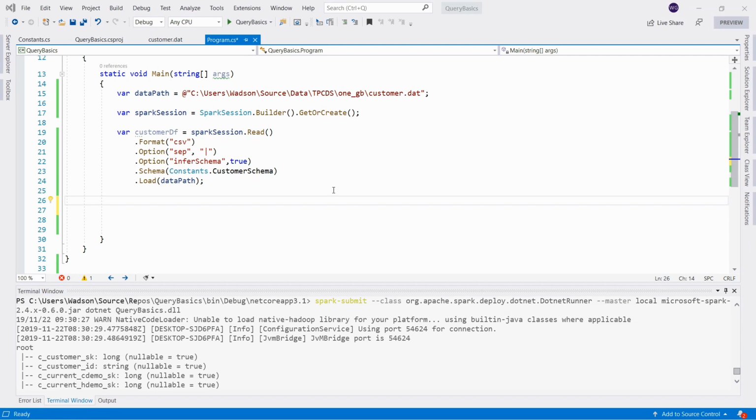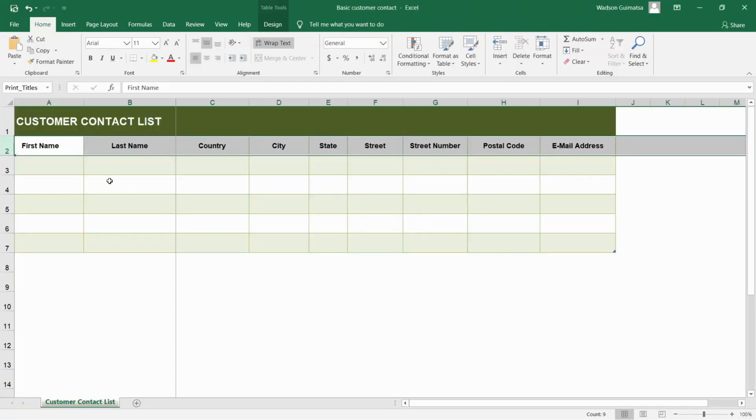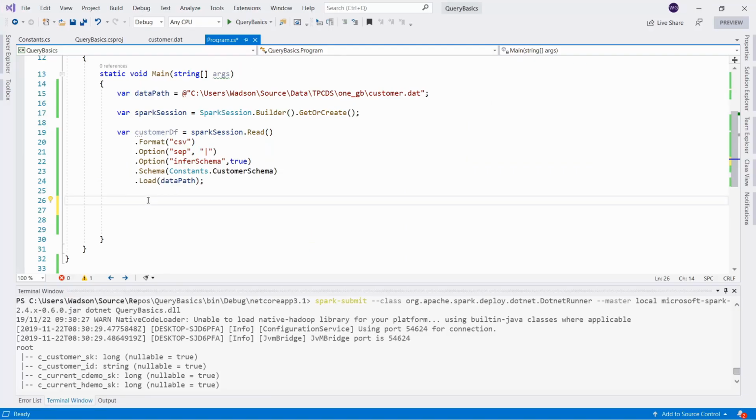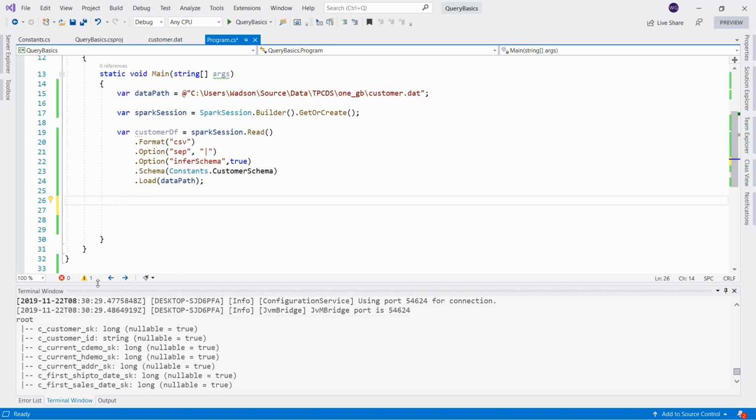Now that we have our data frame ready, let's start building our customer contact list. The requirement is to create a list that contains the following information from a customer: the first name, last name, the country of the customer, so the address of the customer, and also the email address of the customer. To be able to do this, we first need to know how we can select data from a given data frame. So currently, these are all the columns available in our data frame.